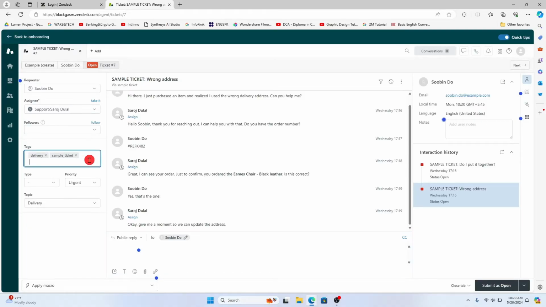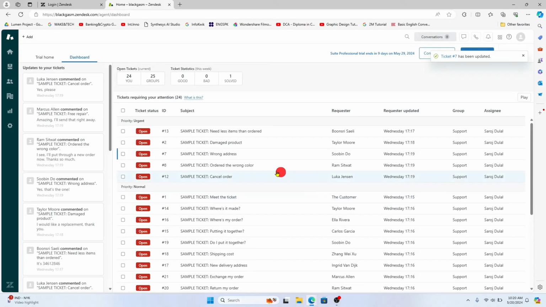Go ahead and click on the tag section and then enter your desired tag. After entering your desired tag, click on the add tag button and this will be added right away. You can now click on the submit button and now the ticket has been submitted with the updated tags.